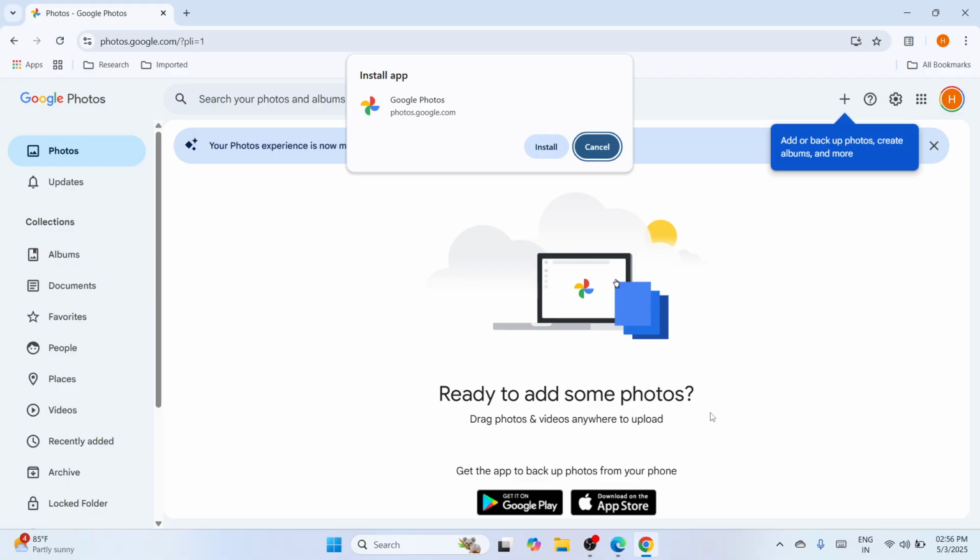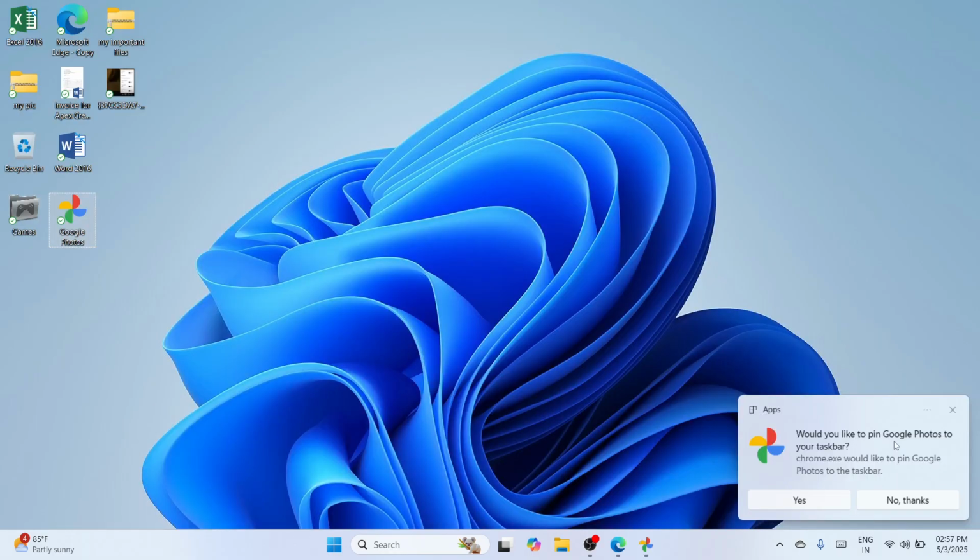Please click on install. So wait until this kind of window would appear, which is your Google Photos, meaning you have successfully installed it. So by that, close the window. And if you would look at the desktop, you can see it here. Okay, and you would also be receiving a notification where your machine would ask you if you would like to pin Google Photos to taskbar.